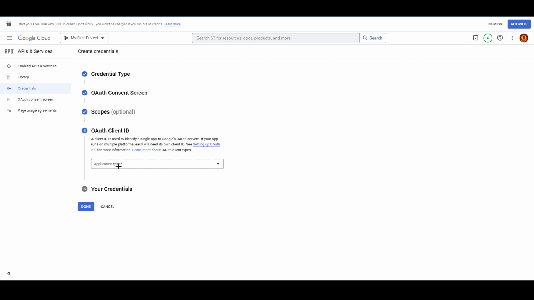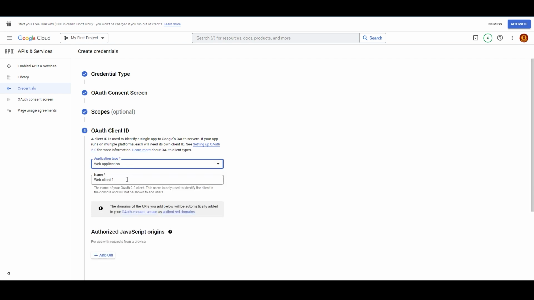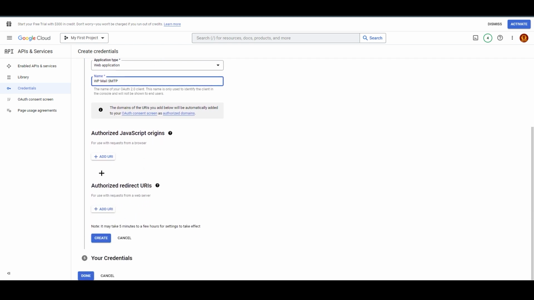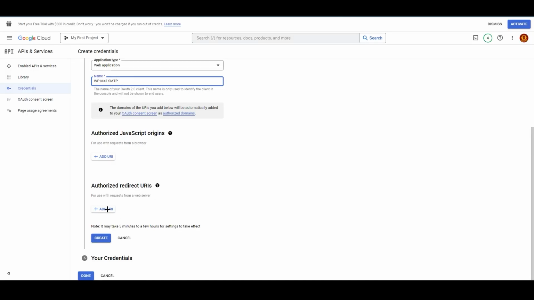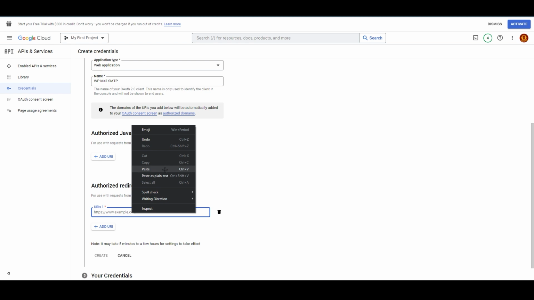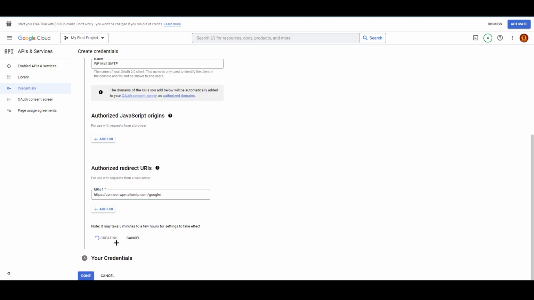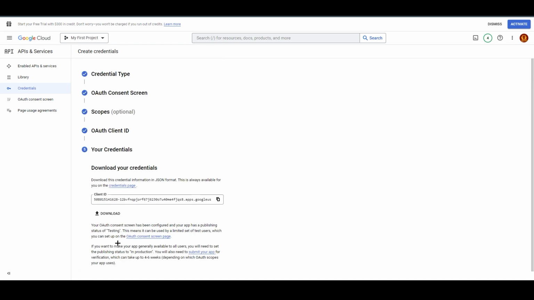OAuth client ID. So what is this? Right now we are going to tell it what we are going to use for this Gmail. So I'm going with the web application, and what's the web application called, obviously WP Mail SMTP. Simple, right? And after that add your URL from your WordPress, and authorized redirect URL. I'm going to copy that and paste that over here. Simple, right? Everything's going very smooth. Create, wait for a while, and it will end up over here, and download your credentials.